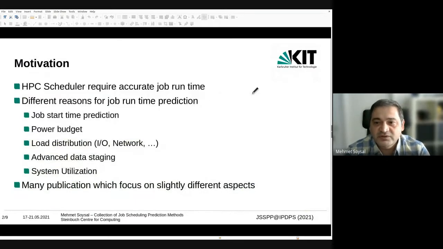So what is the motivation for such a collection? First, HPC systems require accurate job runtimes. That is something that we all know and has been done by many scientists for decades. So there are different reasons why we do job runtime predictions. A common reason is, for example, just to predict the job start times of queued jobs. Probably there is a limit in the power budget, and we want to stay within that budget. Also, the load distribution to avoid any kind of congestion on the I/O or network or something like that.